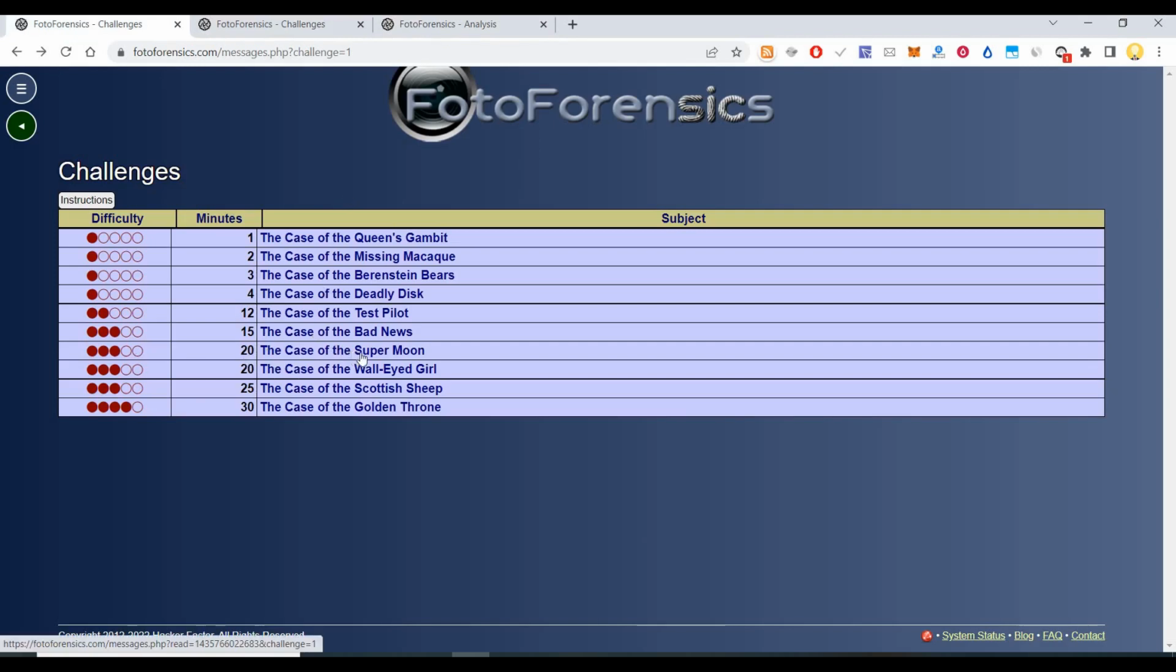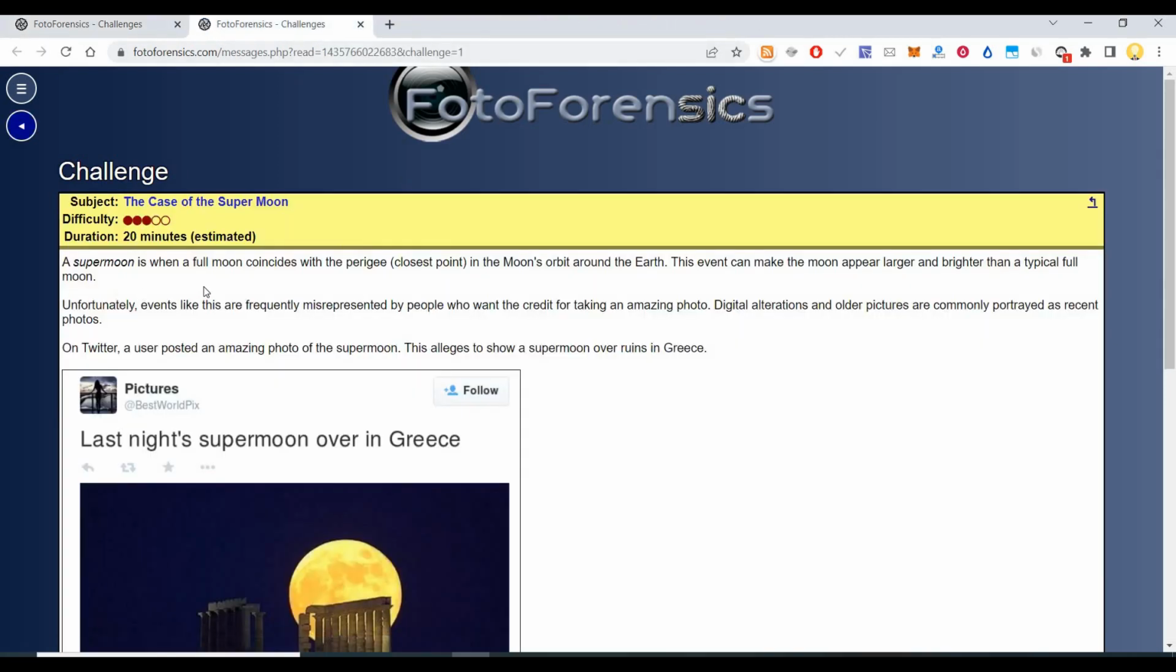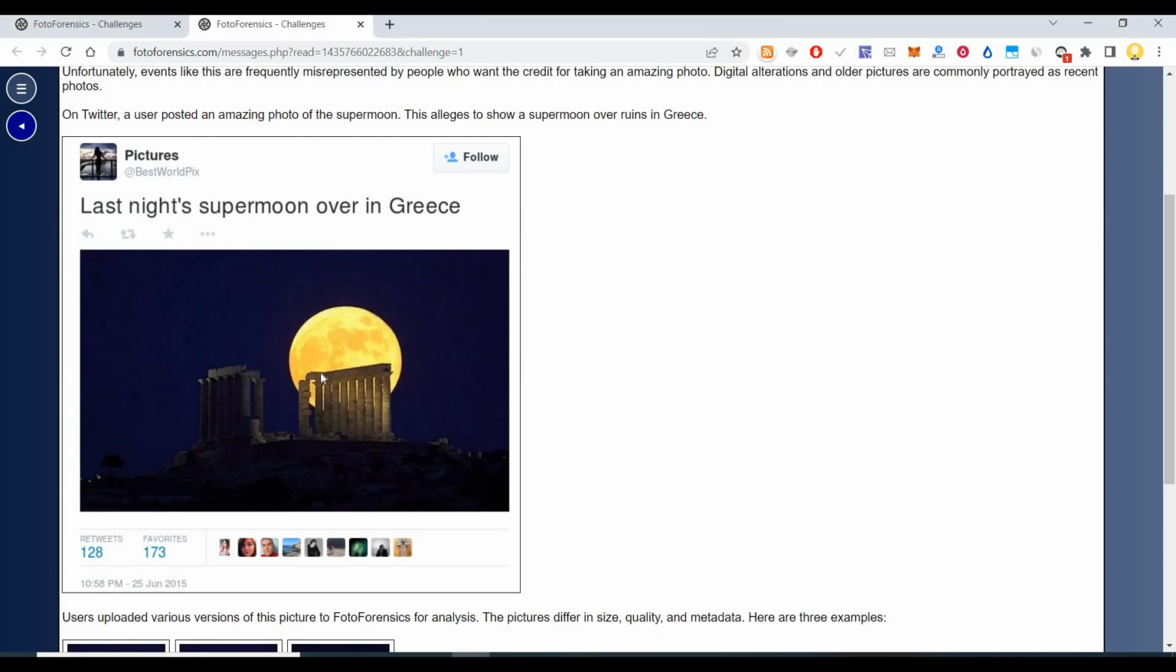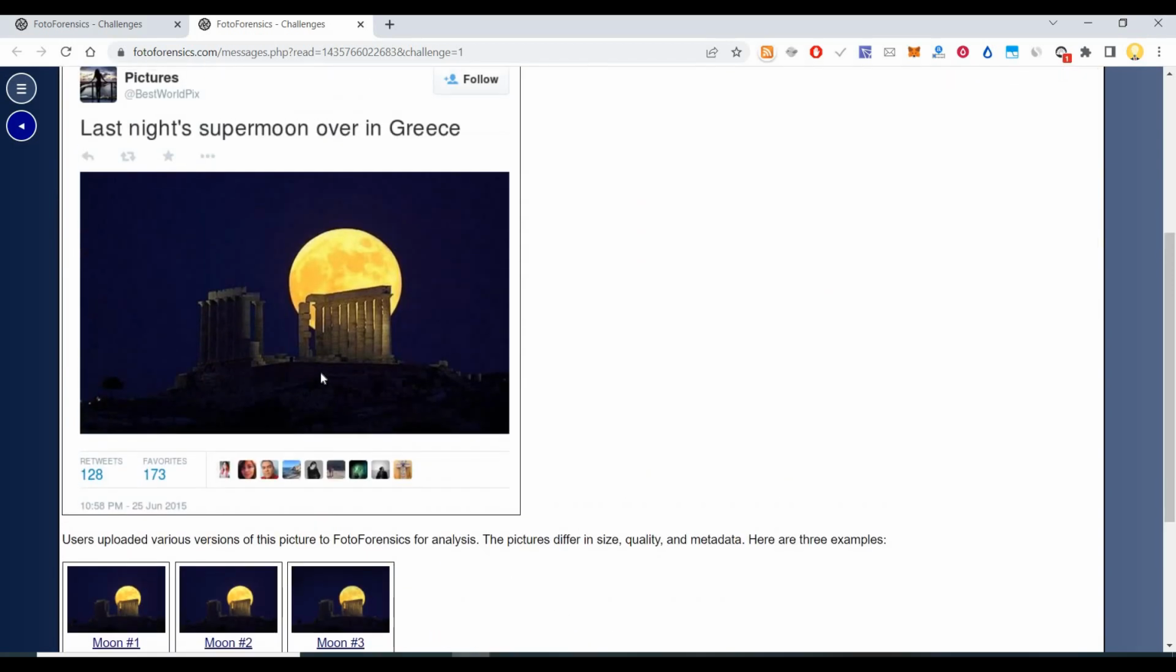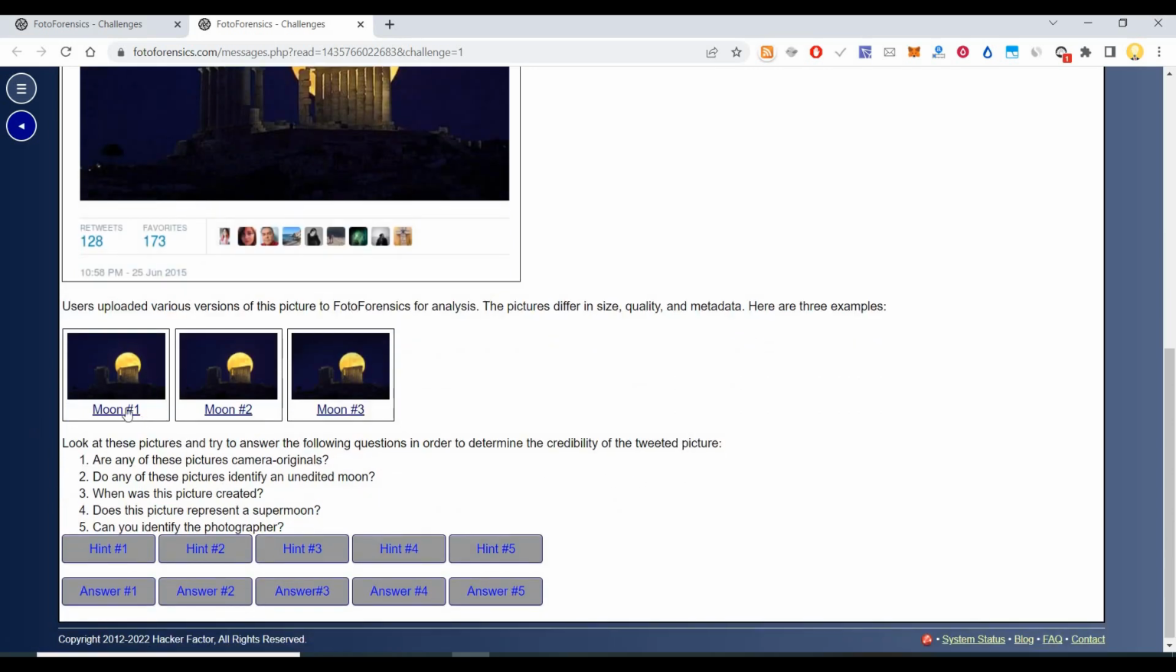Now coming back to even more complicated cases, the case of the supermoon. A supermoon is when a full moon coincides with the closest point in the moon's orbit around the Earth. So this is an image that people have uploaded. Users uploaded various versions of the pictures to FotoForensics for analysis. Look at these pictures and try to answer the following questions.